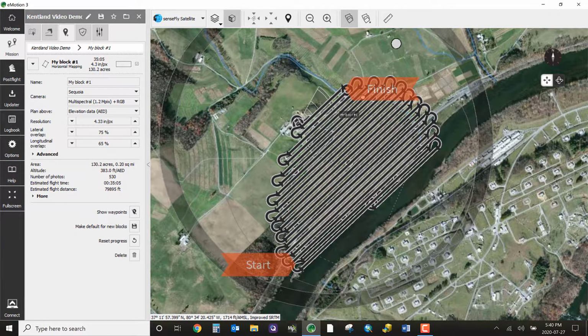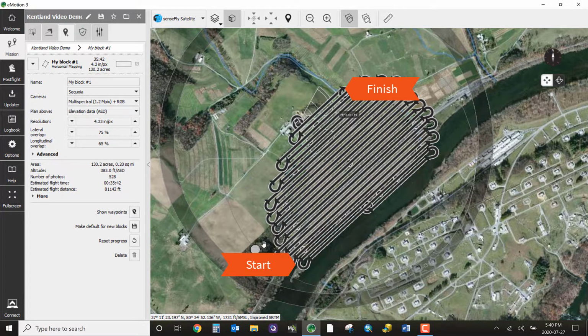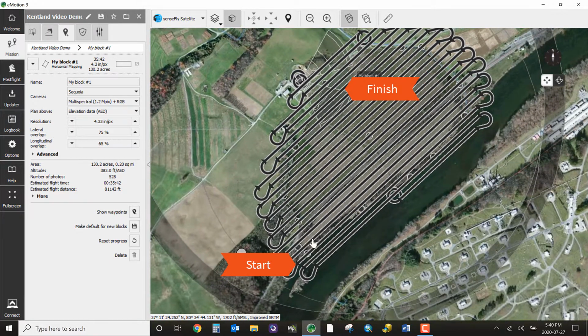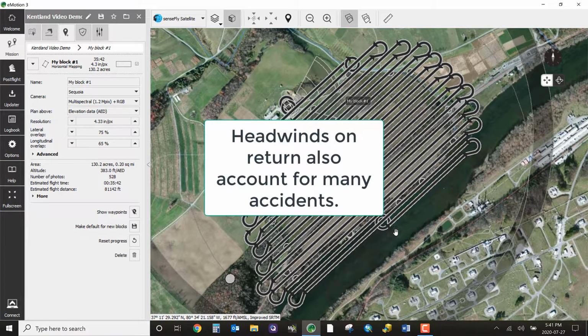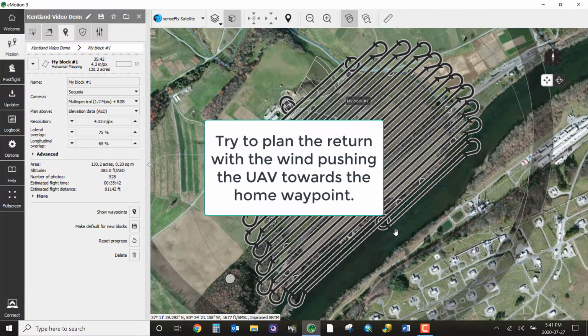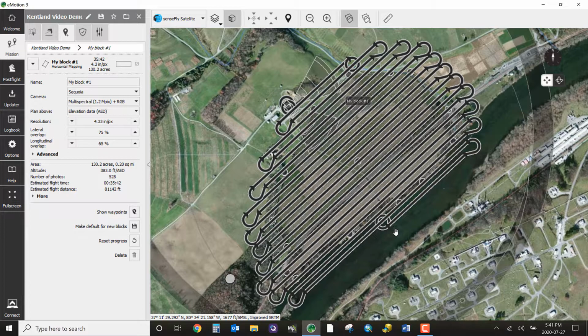We also want to make sure the UAV starts its mission on the far end of the mission area. This way, the aircraft will be making its way back to our landing site. If we run into any trouble, such as a strong wind or a battery malfunction, the UAV is already working its way closer to landing. By doing this, we are reducing the risk of a low battery-related accident.